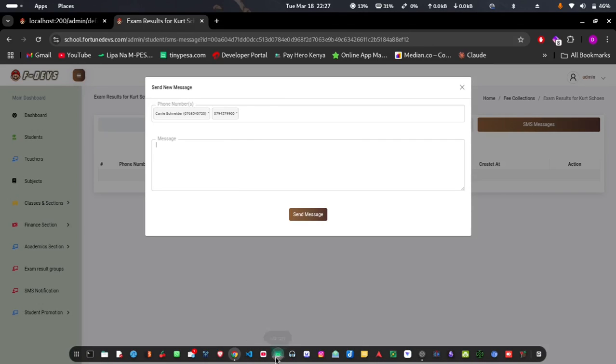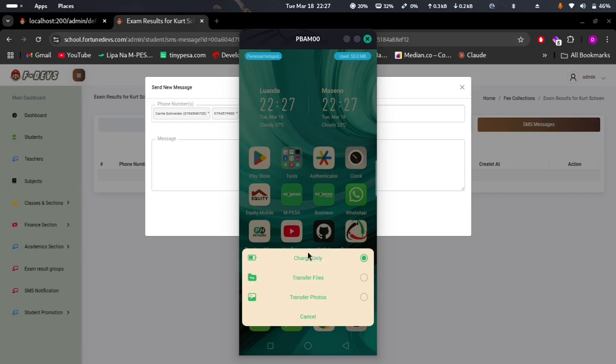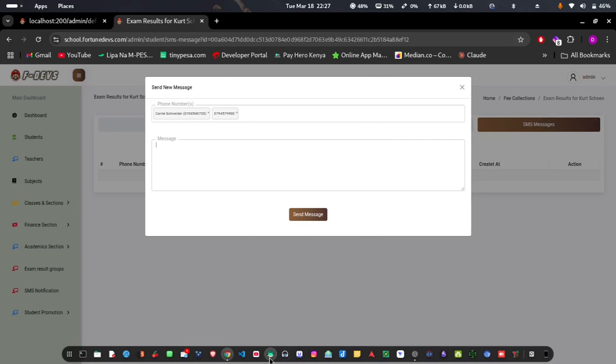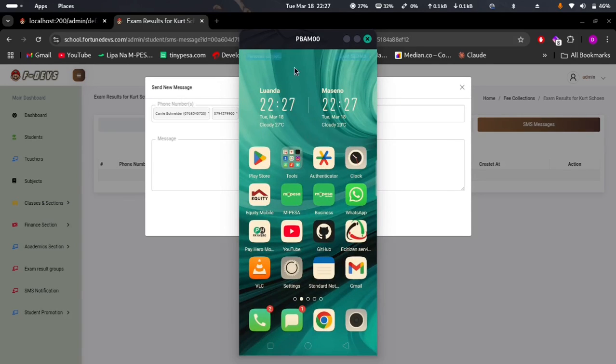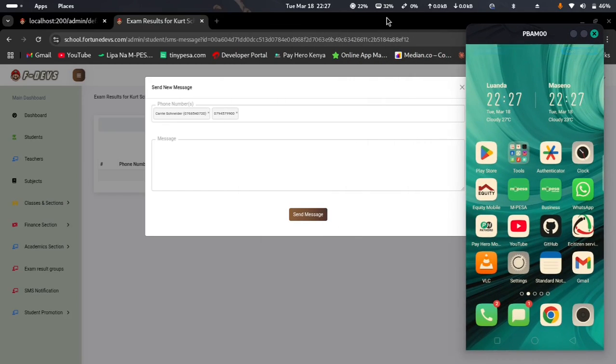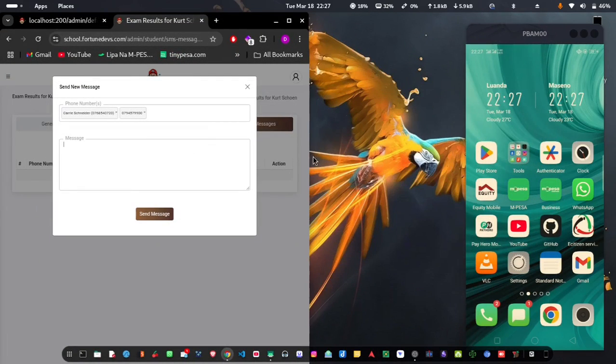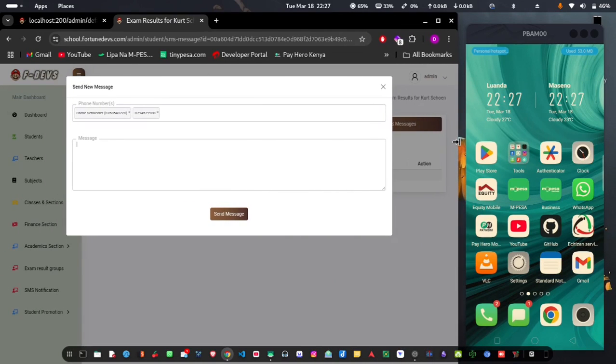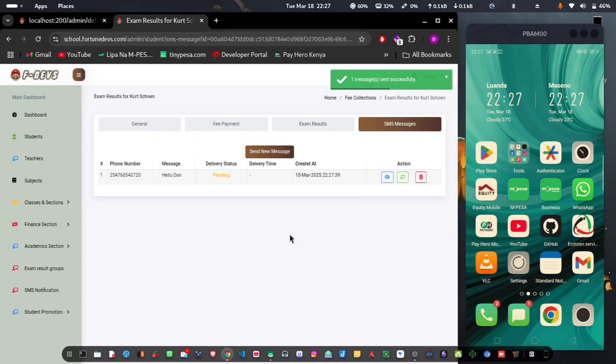Let me open the phone. You can see if the message will just appear. So just a moment. So here is my phone, and let me just separate this so that you can see everything that is going on. So here, let me just write hello, and then send the message. Actually, I don't have this number available, so let me just use the one that I have in my phone. So if I send, you can see the message has been sent.